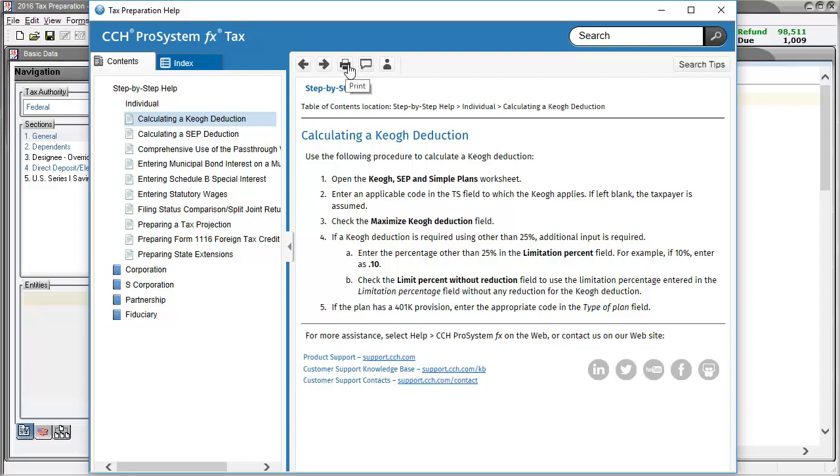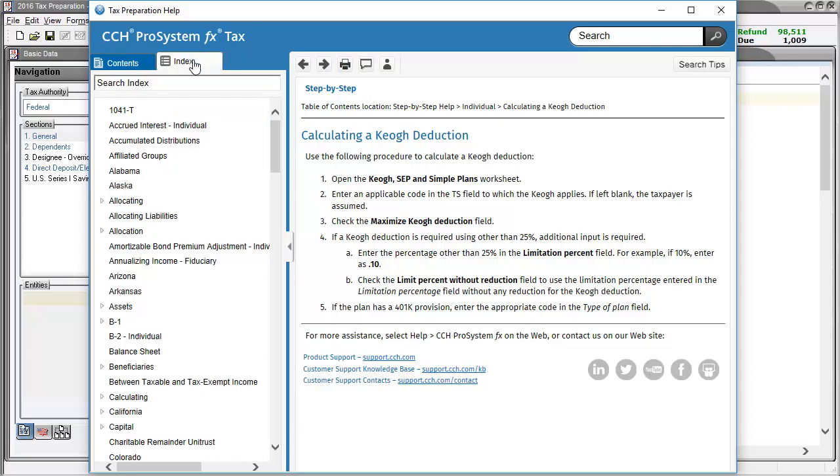I can review the information on screen, or click Print to print out the information for later use. If I select the Index tab, I see a list of the topics displayed in alphabetical order. I can also enter search criteria to filter the Index tab to display only items related to the search terms.